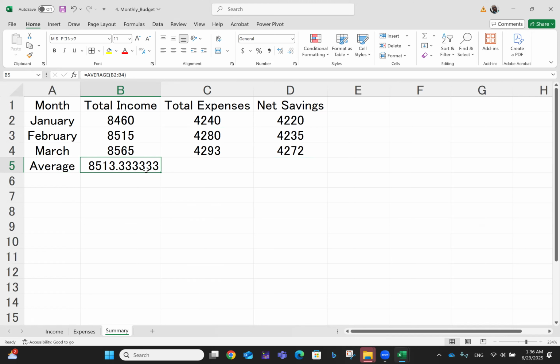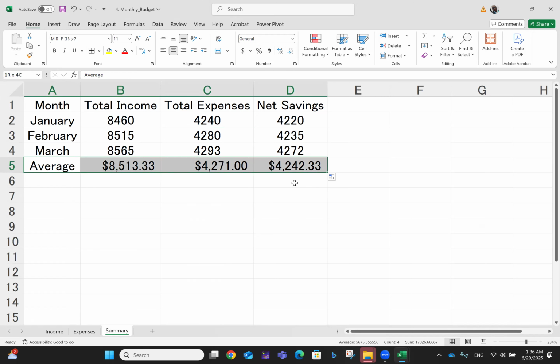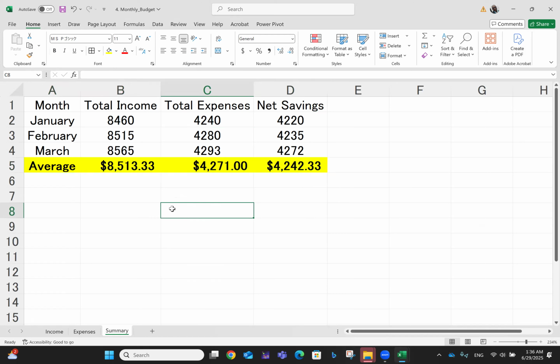8513.33. Of course, we like that to be in 2 decimal places because it's currency. So we can click on this dollar, so that tells us it's currency. So everything is currency. So average income is 8,513. Average expenses is 4,213. So on the average, the person is saving 4,242 like that. So we can have that possibility. So of course you can do this and make it bold also. So we have that there right now.